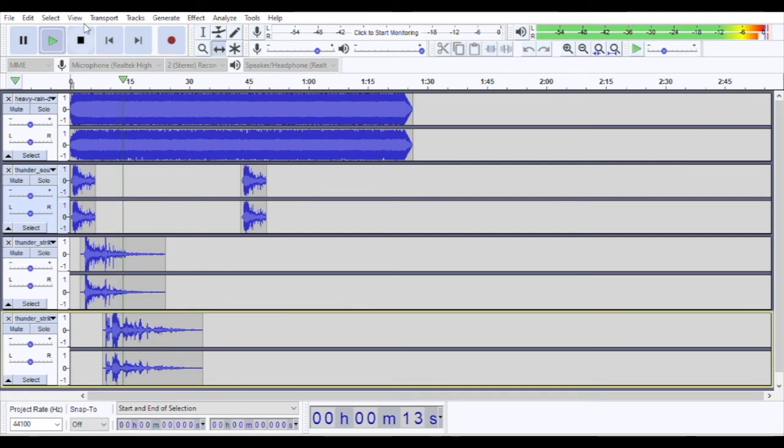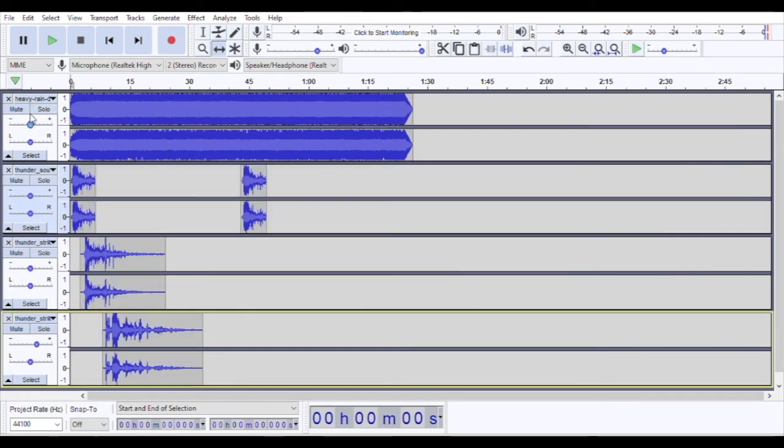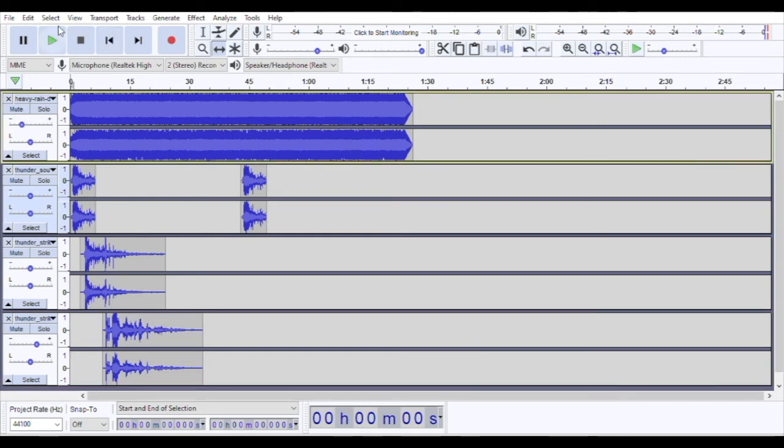Actually, that third one's a bit quiet, and I think my rain effect is a bit loud. So if we look on the left here, I'm going to boost the gain, otherwise known as volume, for the 4th track, and I'm going to cut the gain for track 1. Skip it back to the start and try again.